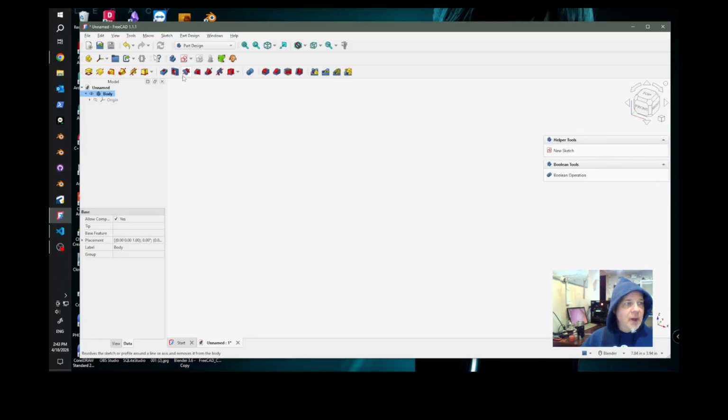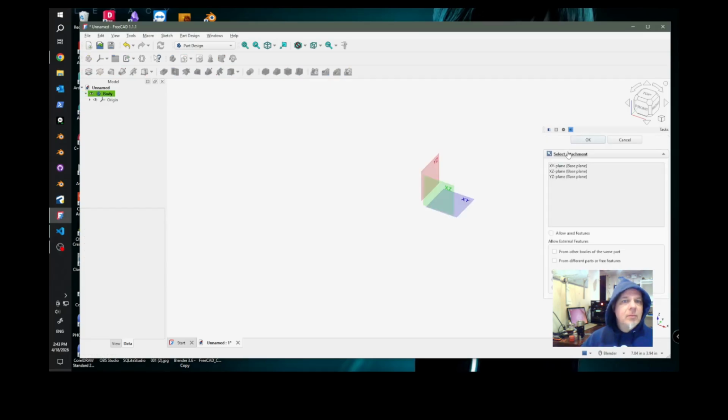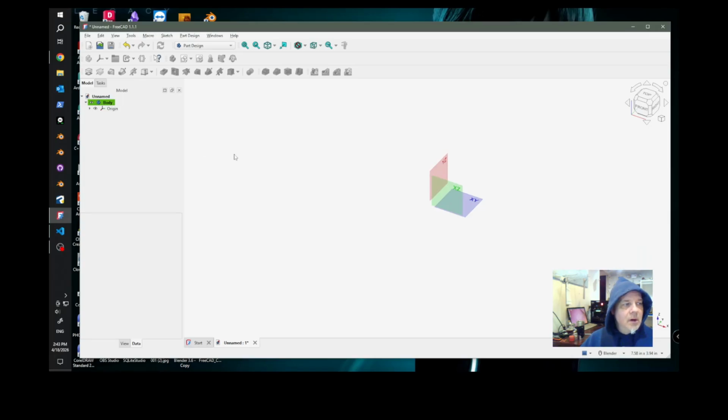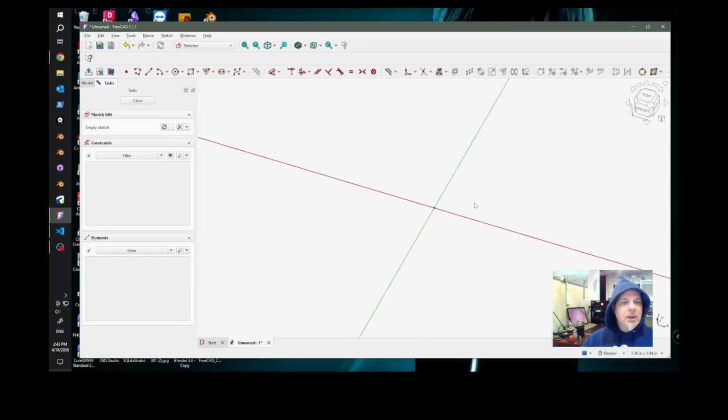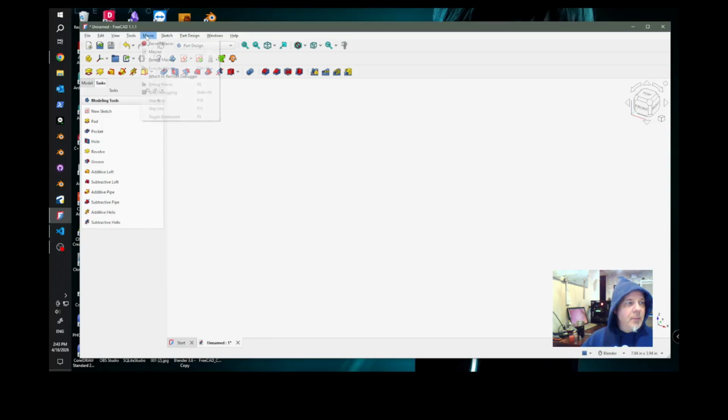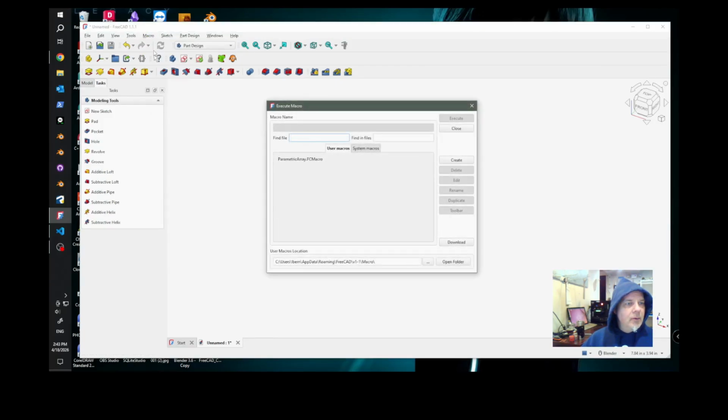Let's add a new sketch. I'm going to drag this over and put it in here. I'm adding a new sketch. I'm going to click on that plane. And I'm going to start looking around and going, wait a minute, where is my array tool? What's this? What is this? I'm missing something. So let's click out of Sketcher and let's go up to Macro and look in Macros.